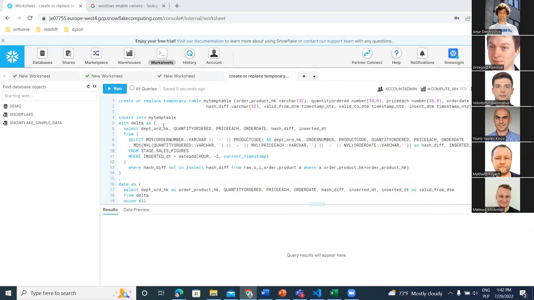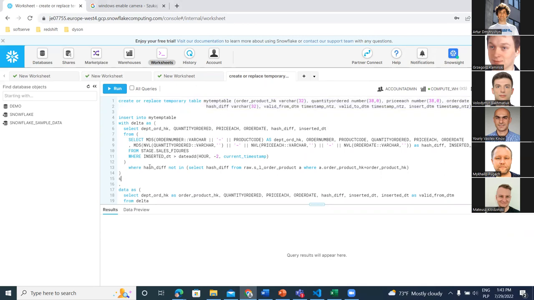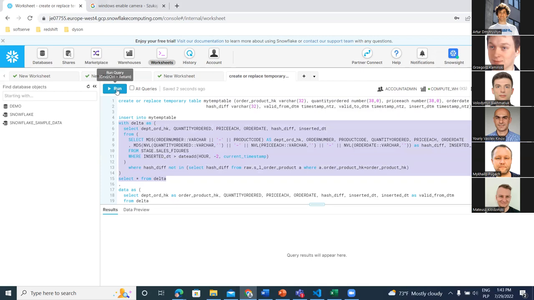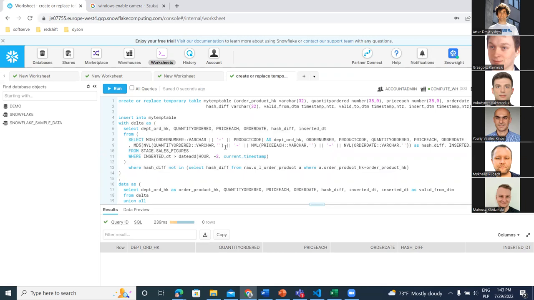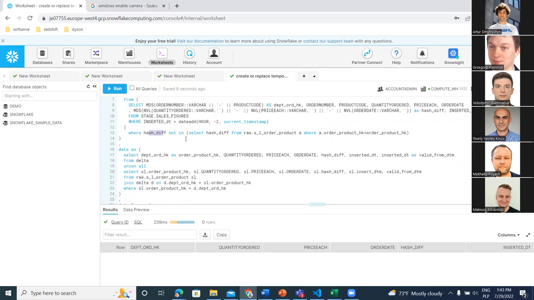So it's just a simple procedure. Yes, we create a temporary table to store the records that we want to update. And then we create delta, which is, if we run, maybe we can run delta. That's not showing the answers. So basically, this is based on we compare hash diffs. So hash diff of the new record should not be present inside the satellite, and of course, keys should match.